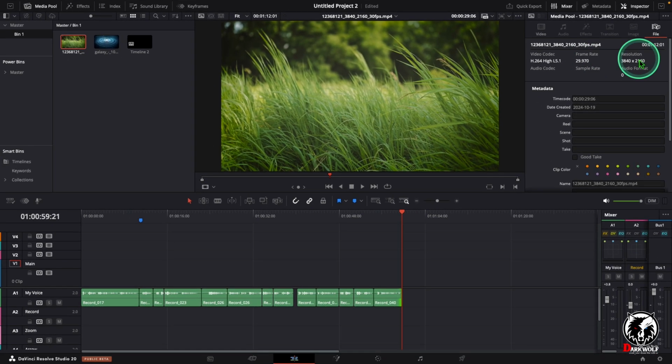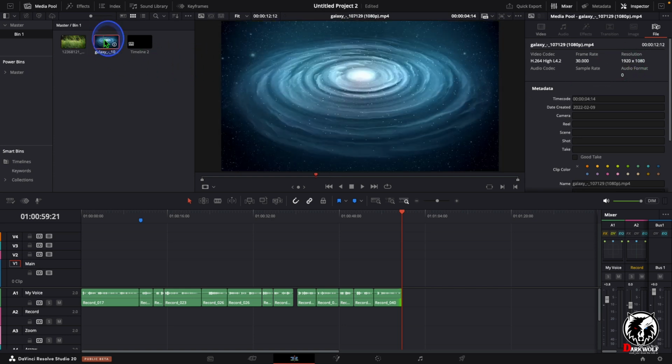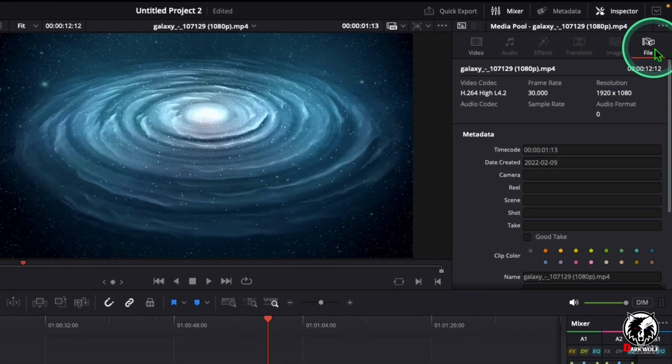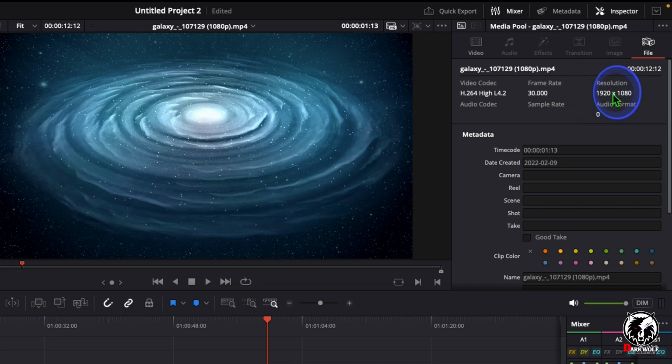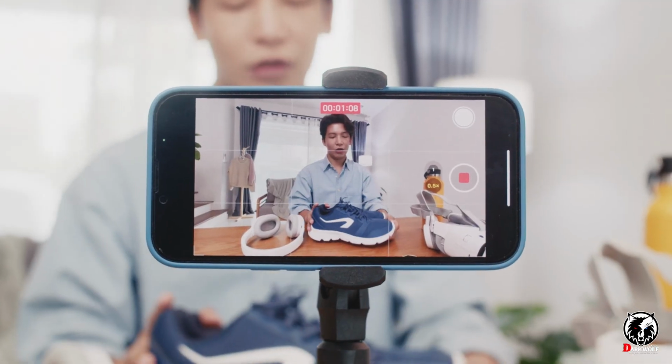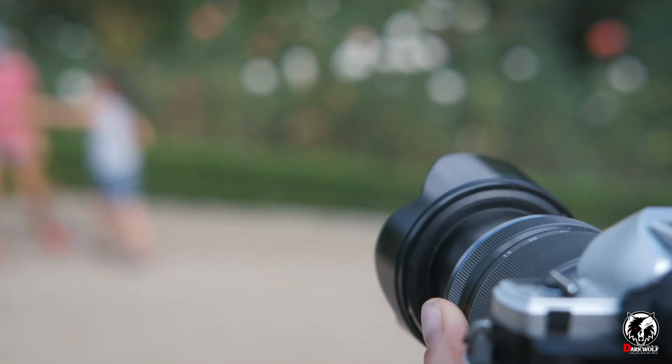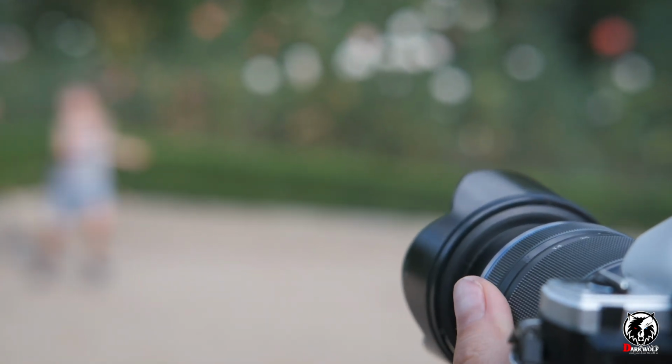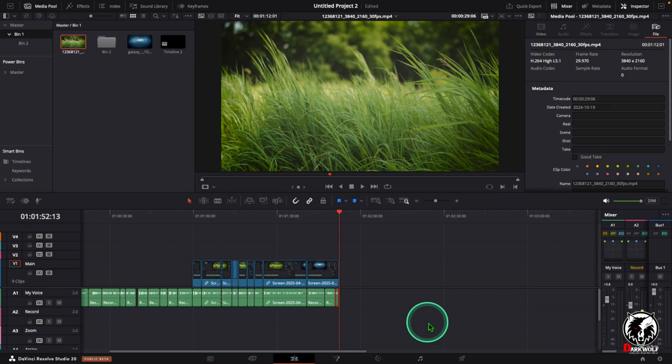Sometimes the video is not shot in 4K. I'll show you one more example. Click on the next video and go to File. Here we can see the video is shot in HD with 30 frames. The codec is the same, H.264. In your case, all the videos are shot on the same device, sometimes a camera or a phone, so the resolution and the frame rate should be the same, the codec also. Now we can create a timeline for this video.